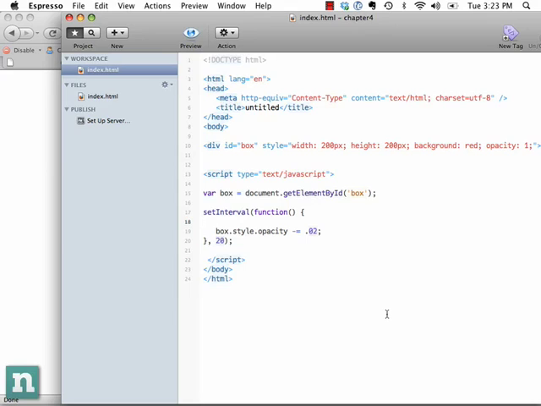Okay, so how can we make this better? Well, what if we wanted to create a function whose sole purpose was to fade out an element? How could we do that? Okay, well, we could do function, and let's give the name of something easy to understand, like fadeOut.